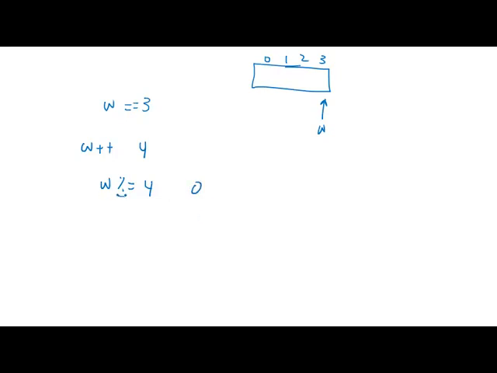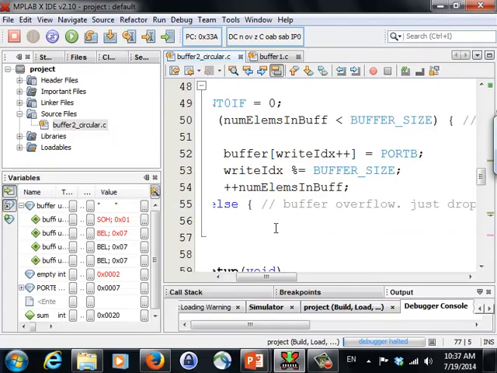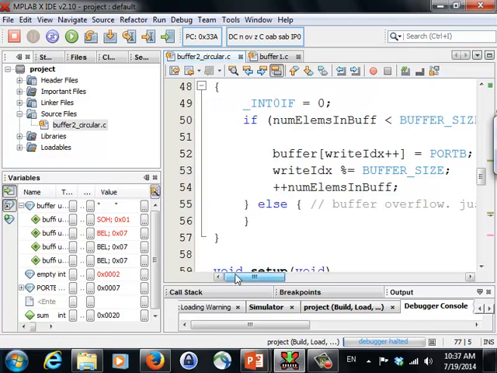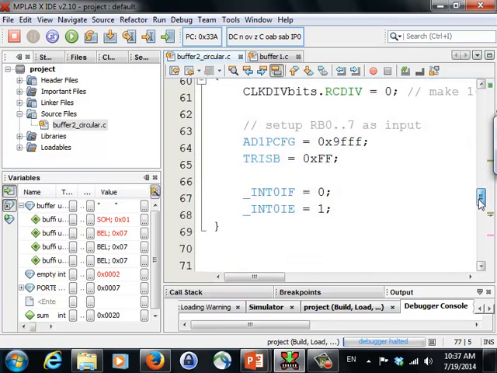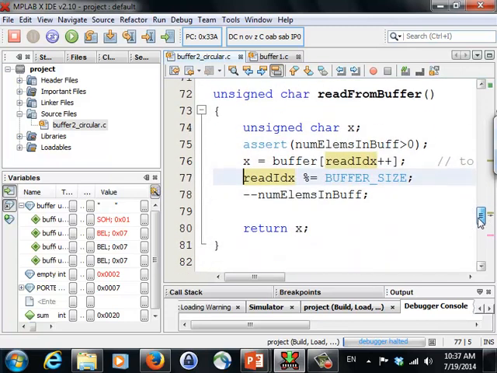So this percent is the remainder operation in C, and if you divide 4 by 4, then W is going to become 0 here. But if the value of W is 1, 2, or 3, if you do %4, it remains the same. It doesn't change. So that's why we have this statement here. And then you increment num elements in buffer, which is what you check to see if buffer is empty or too full to drop data. And here there's no change.